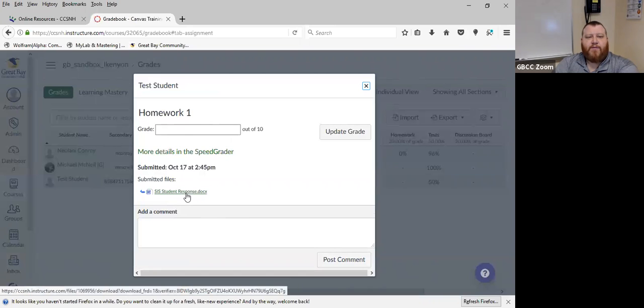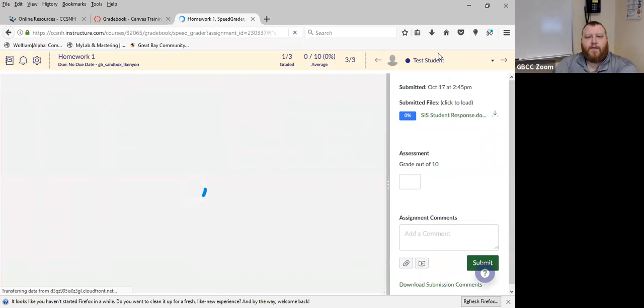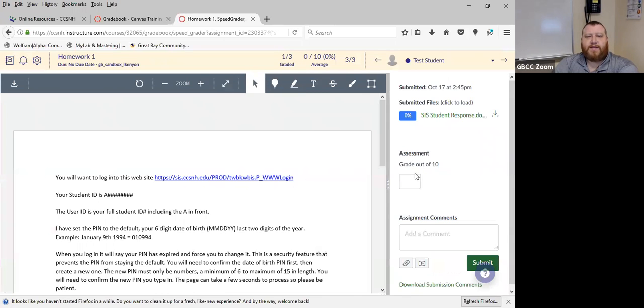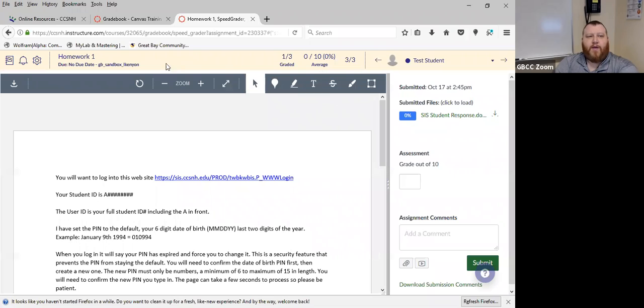So you got the originality report. So I'm going into the homework, so I want more details, go into the SpeedGrader. And now it's going to show me the assignment that I uploaded as the test student. So here's the document that I uploaded, all the features you would have for grading the individual document, and then the originality report, because I had it cross-check with Turnitin. Turnitin is our plagiarism software.